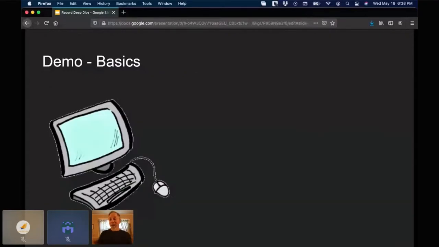So I think we have a lot of good details now. We're starting to build a mental model about how records work, and we're going to start to dig into some code here and see what this actually looks like.